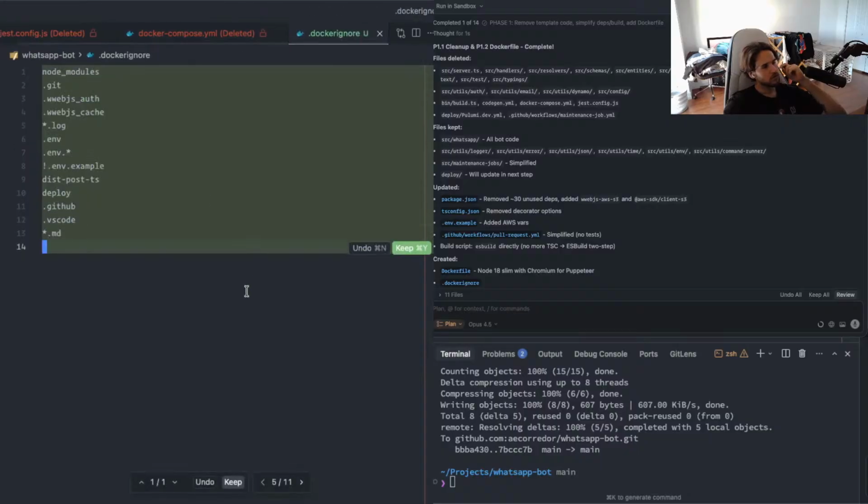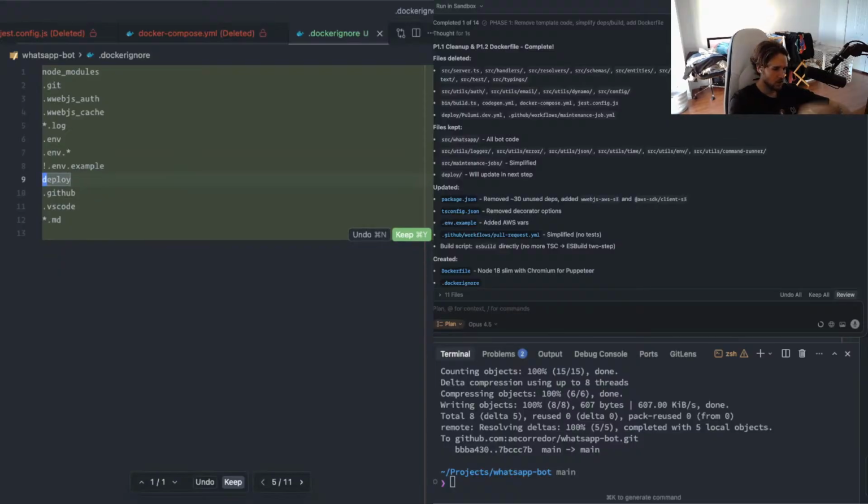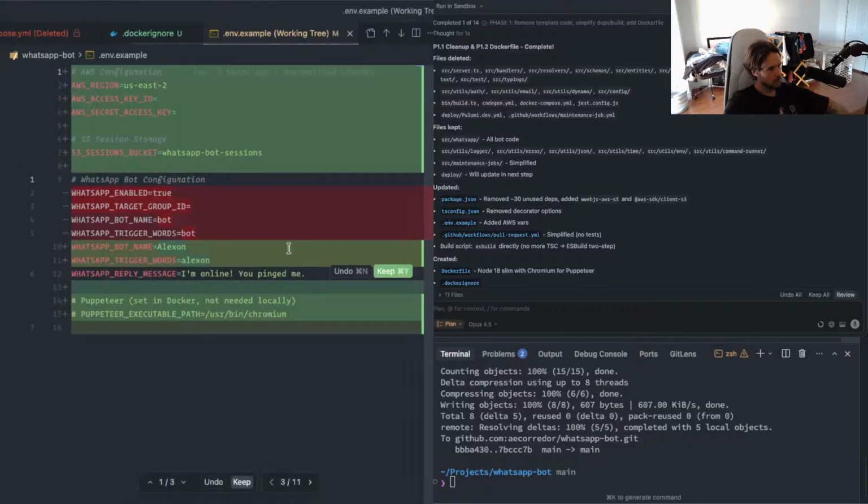Yeah, so Docker ignore is just to ignore stuff that we don't really need for the image. So we won't have this bus.ts anymore, right? I've got hair all over my keyboard. So we won't have that. And then that example env, the region. That's fine.